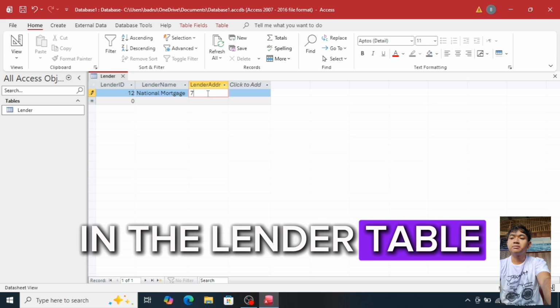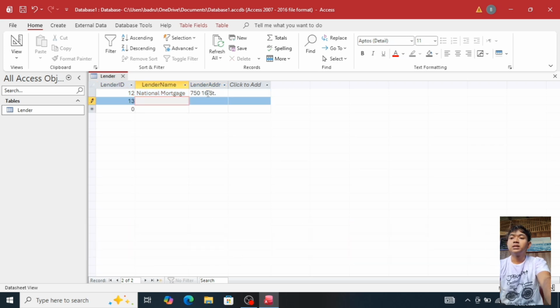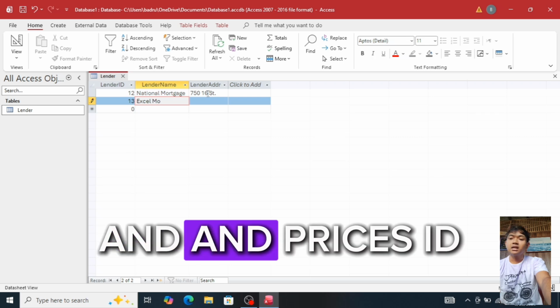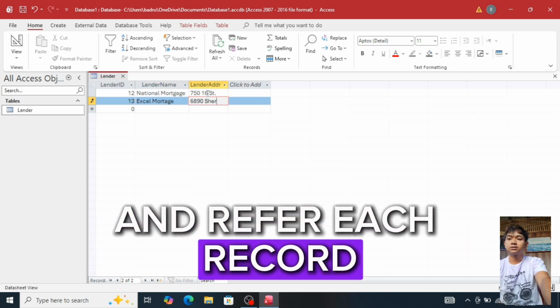In the lender table, I set lender ID as the primary key. In the appraiser table, appraiser ID is the primary key. This key uniquely identifies each record.